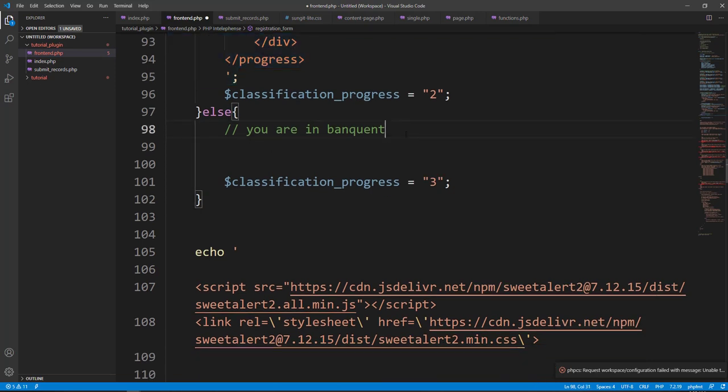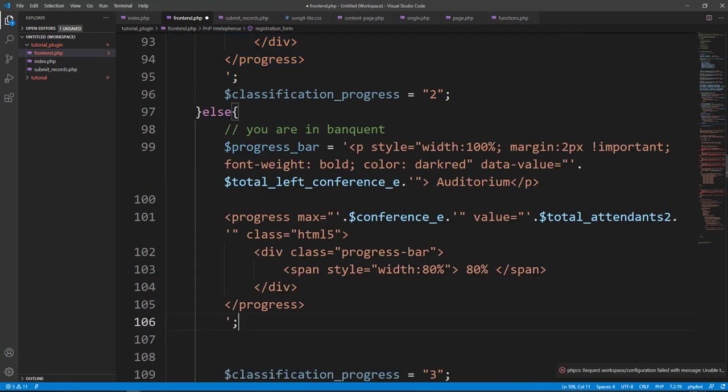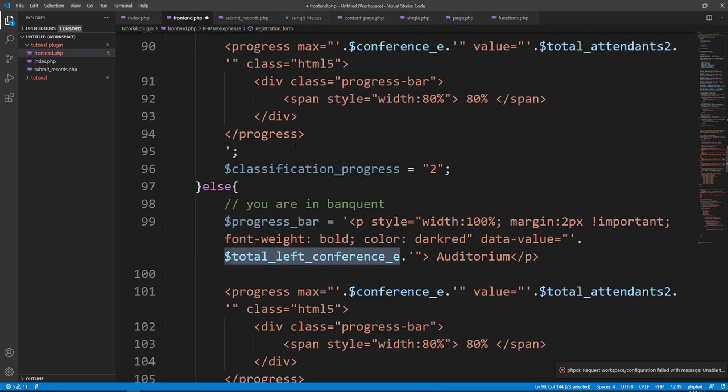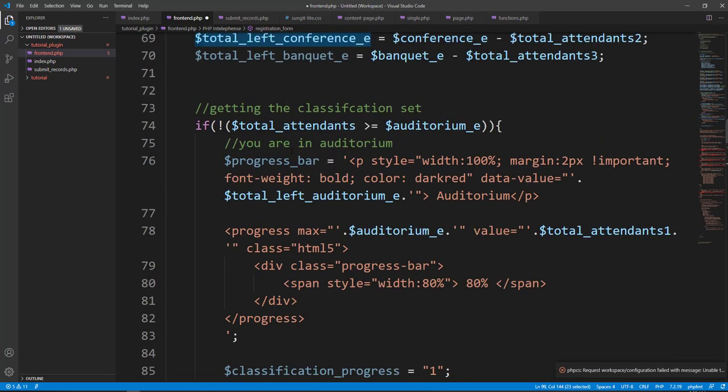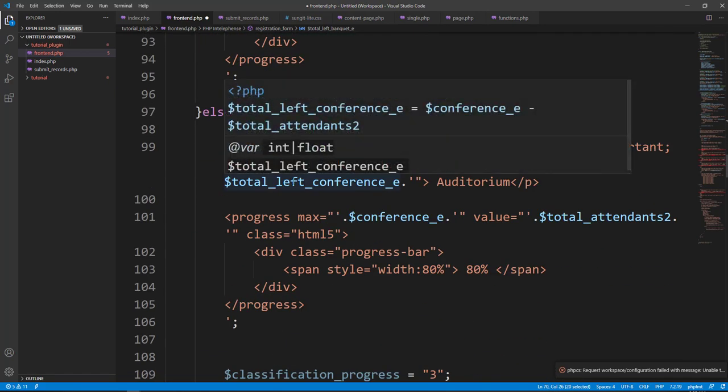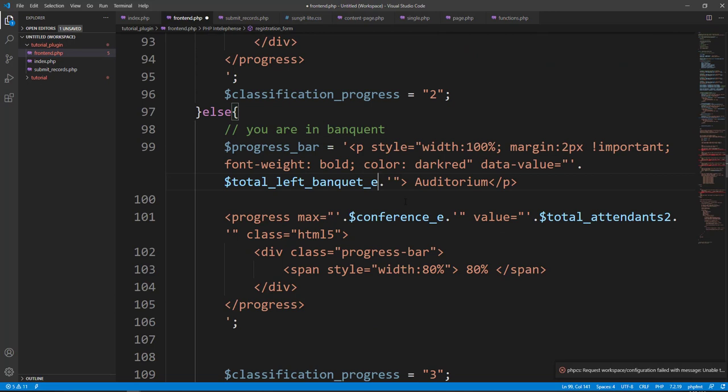So once it's on banquet, we're going to do the same thing for banquet, and we're saying banquet is going to be this, which is banquet left. Banquets, and once we do banquet, we now take here as what banquet, right?